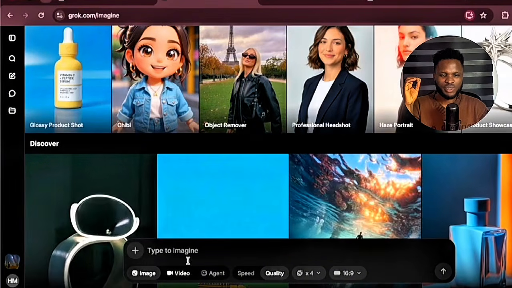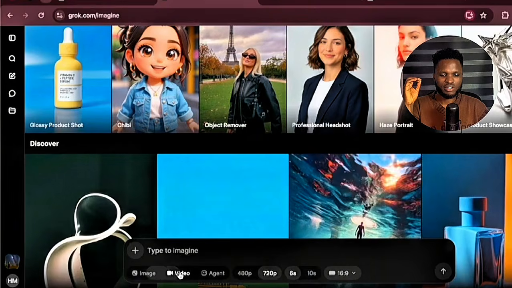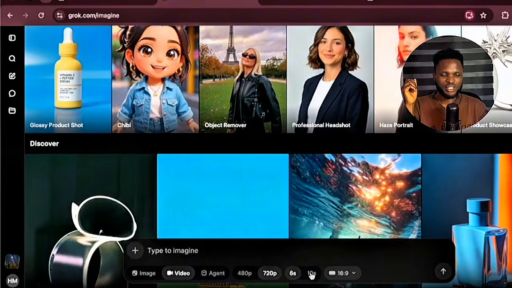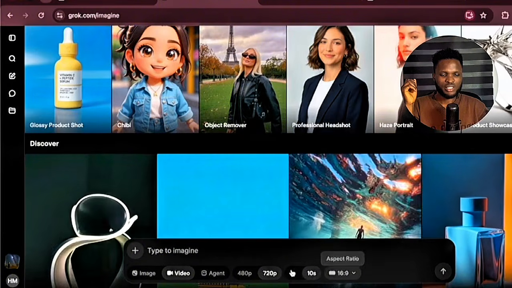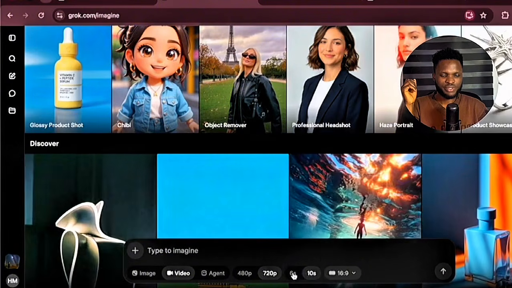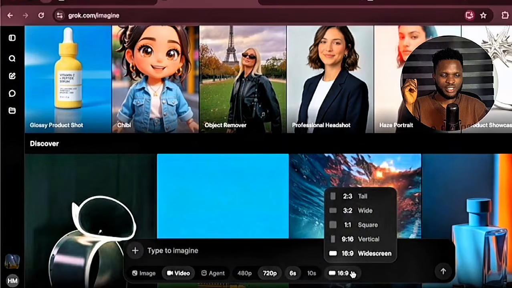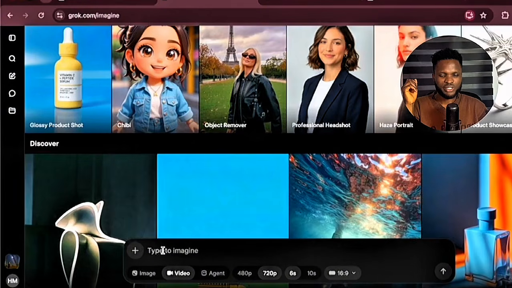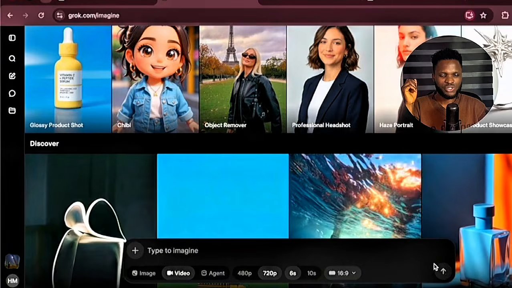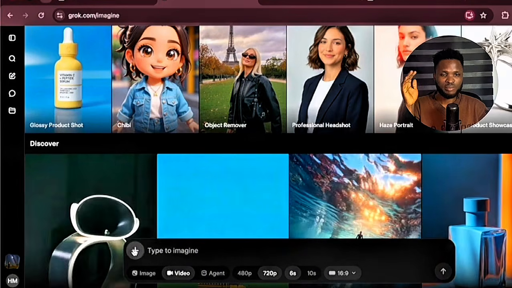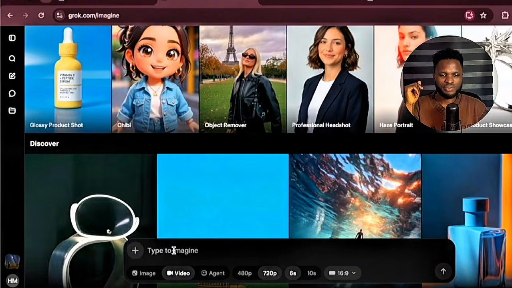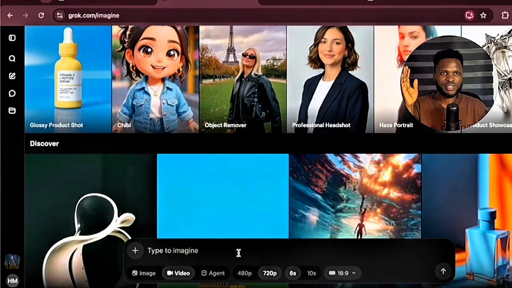Now if you want to generate a video, just go ahead, click on video here. This is where you can select the resolution. This is where you can select the time. So you can generate up to 10 seconds video, and over here this is where you can select the aspect ratio for the video you want to generate. Paste in your prompts here, click here to generate, and also you can upload images here and turn them into videos.